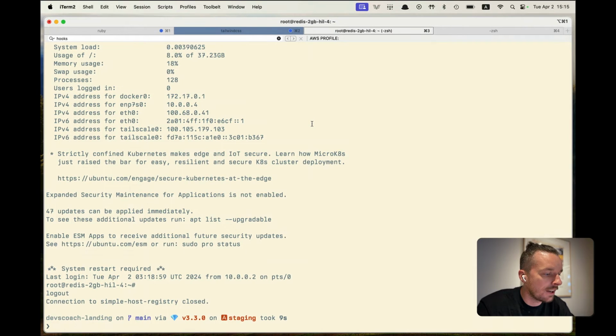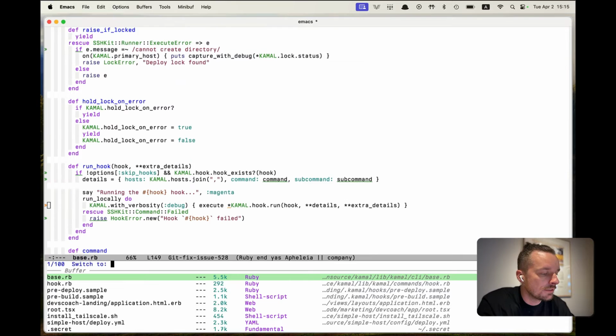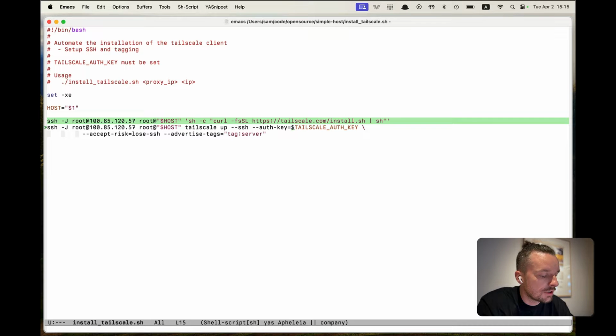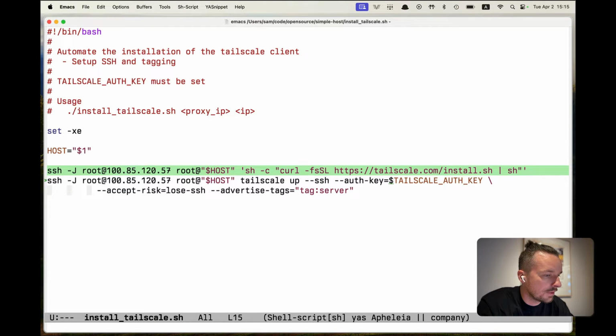So let's check out how you would install it onto a server. I created this really simple install Tailscale script, which just goes over the very basic, make this font a little bigger here, goes over the very basic way of setting all this up.